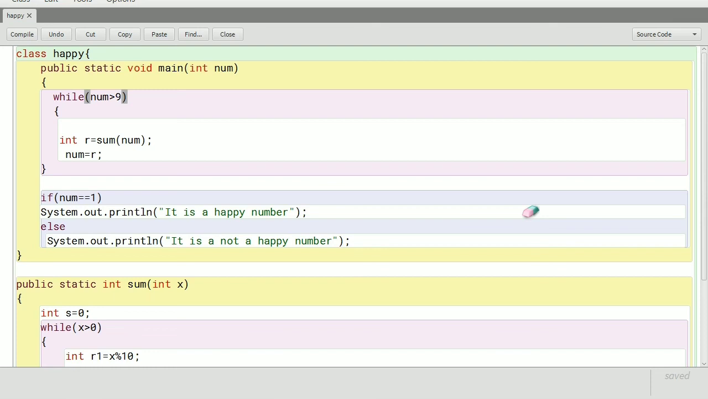Here it will come now, 100. 100 is greater than 9. So once again it will call the function. So the function will come here. It will pass 100 now. It will extract 1 into 1, then the zeros. So this will return 1.